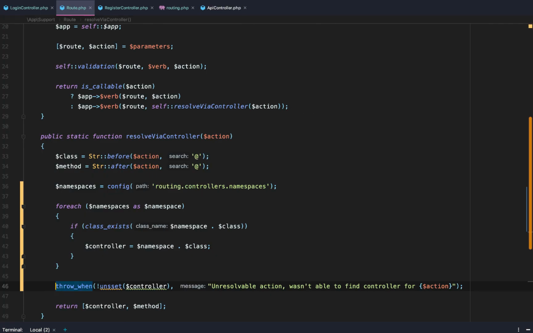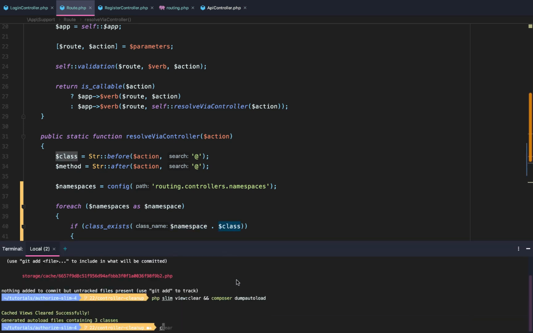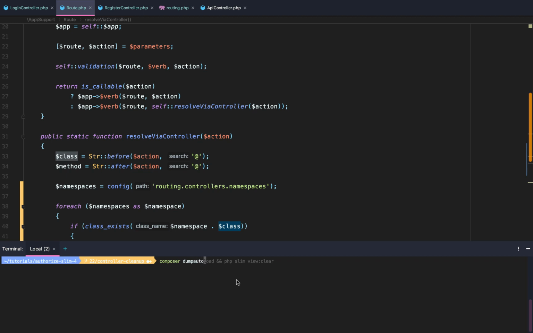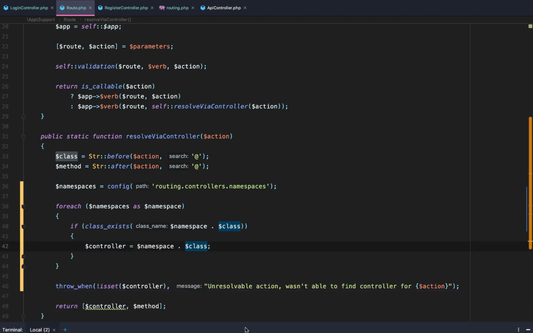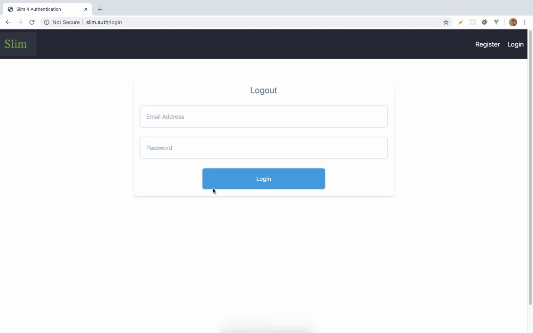All right, so now that we have that set up, this needs to be not unset, but is set. So if no controller is set, we're gonna throw an exception, unresolvable action, wasn't able to find controller for action. Otherwise, we are just going to loop over our namespaces, determine if the given controller class exists within that namespace, and if it does, we'll set controller to that namespaced class path. All right, after that, let's do composer dump autoload, and I'm gonna clear my views because I'm paranoid about those. All right, so now if we reload our page, voila, it works again.